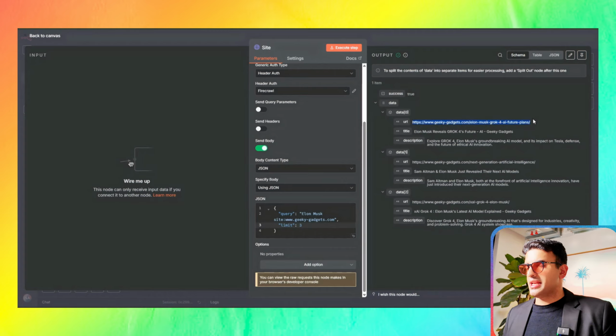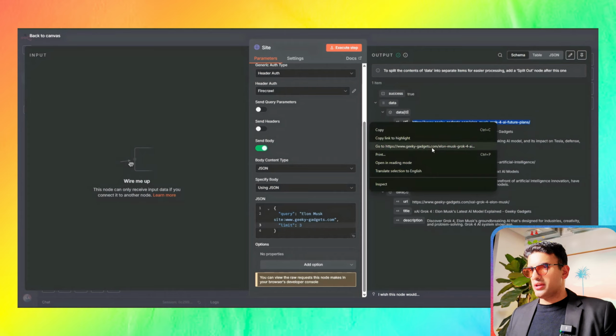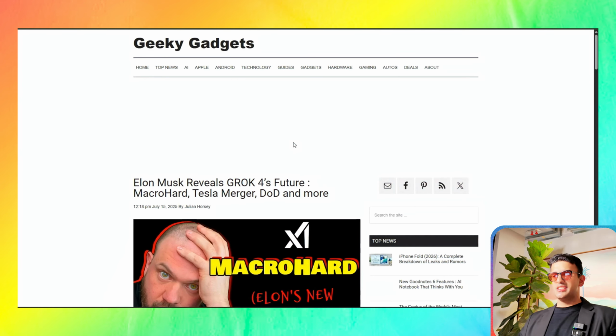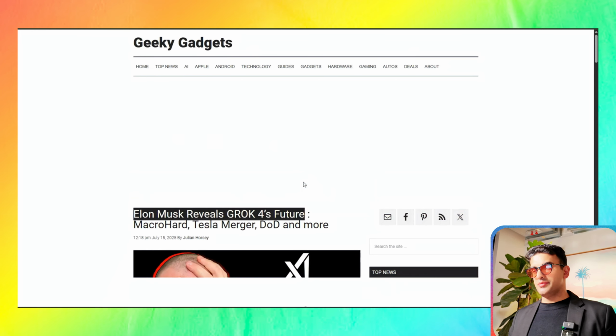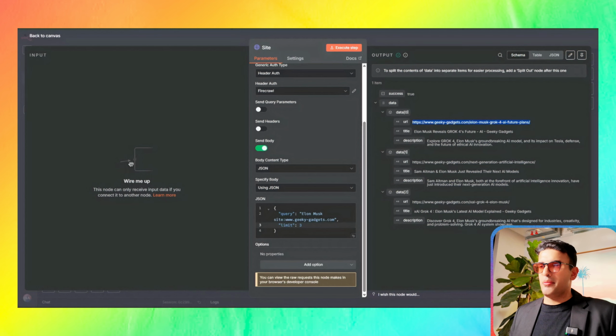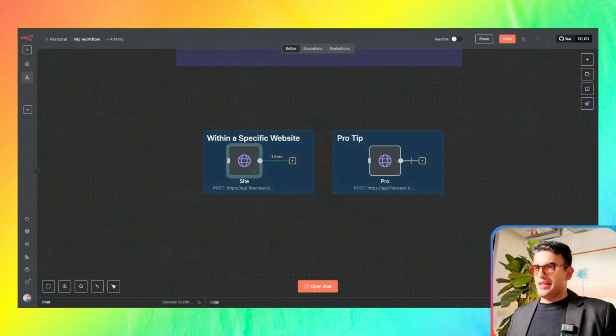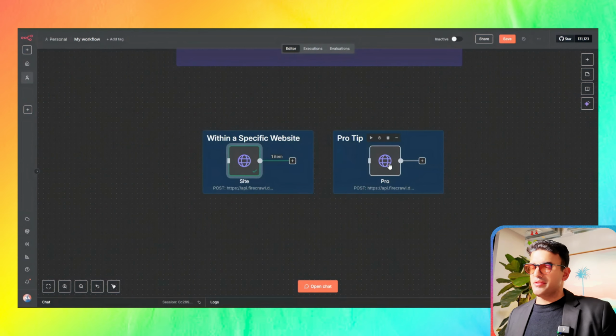So right now, let's click on this link. Let's see what can we find about Elon Musk on this website. Elon Musk reveals Grok 4 future. So this is interesting. So we've just set up limits. So it's like scraping properly. It's taking a website, and then we are just scraping it. So this within a specific was really good. And now we are looking at pro trip.